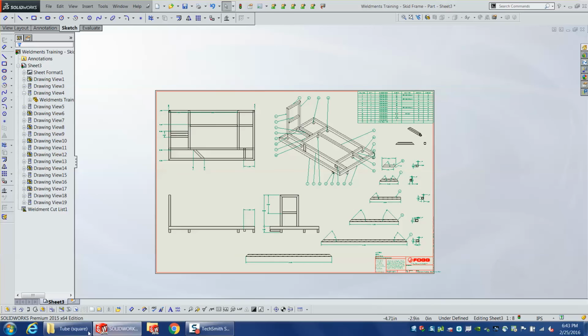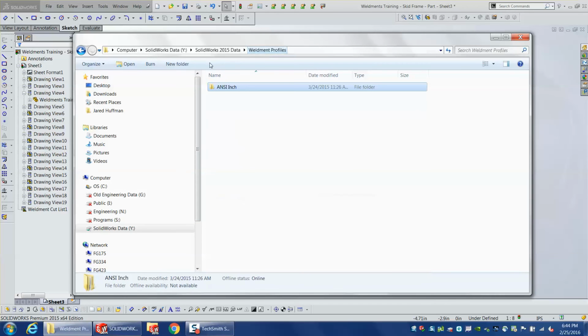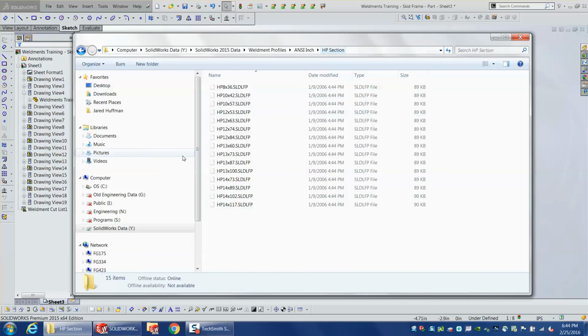Okay, so the other thing about this is the folder structure. Have you guys made your own custom profiles at all? A lot of you, good. So go and find those. This folder structure is really important. So any other questions?